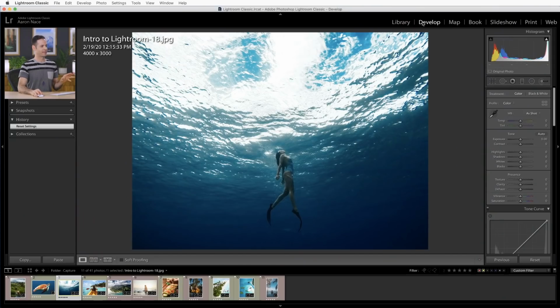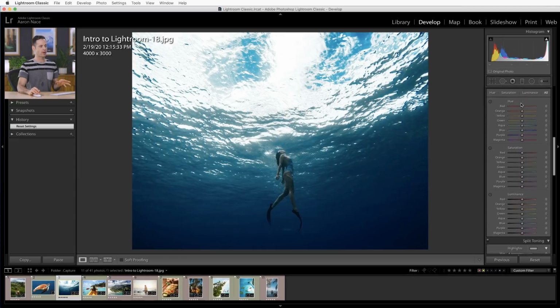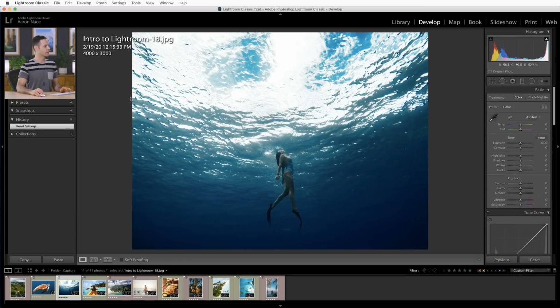So here we are in our Develop module. Now, everything here in the right-hand column, this is where our tools come in for actually editing our image. And over here in the left-hand column, once we've created an image that we like, we can create a preset, we can create snapshots for multiple different variations, and we have our history. So everything is totally undoable.